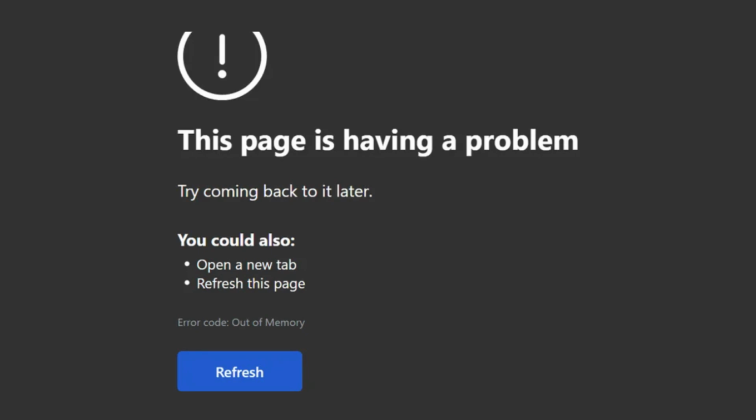Here in the video, we will share the details for the Copilot Error Code, out of memory. The error reads, "This page is having a problem. Try coming back to it later. You could also open a new tab, refresh this page."